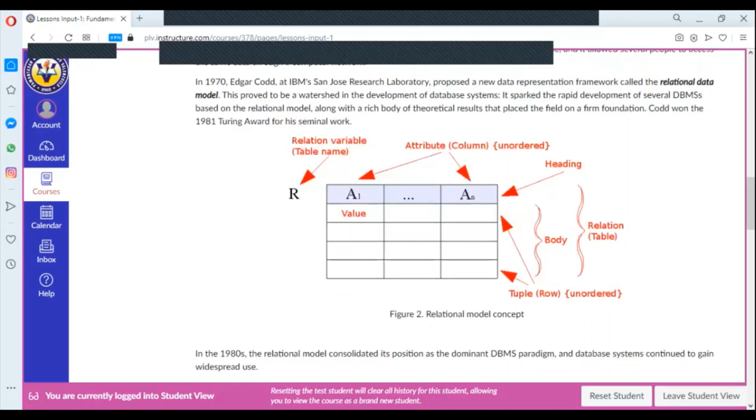For the second figure, which is the relational model, this is in fact the most used database model as of this period or as of today. Basically, in this concept, you can see rows and columns. Now, the rows and columns make up what we call a table. So the table has a header and a body.